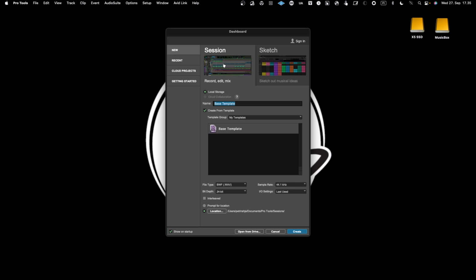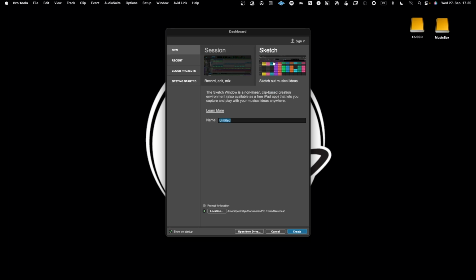Avid recently introduced an update in 2023.9 featuring the sketch window, a new nonlinear method for working with your ideas in Pro Tools. I am sure this will be a great addition, however, it's still in its early stages. To start, let's create an empty project and name it Your Door.